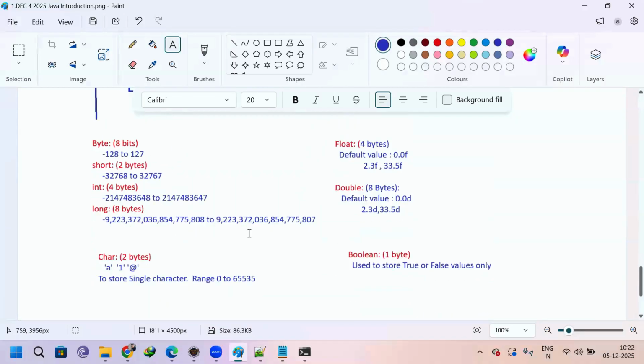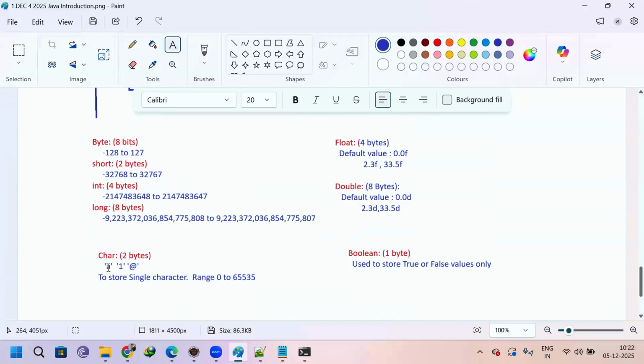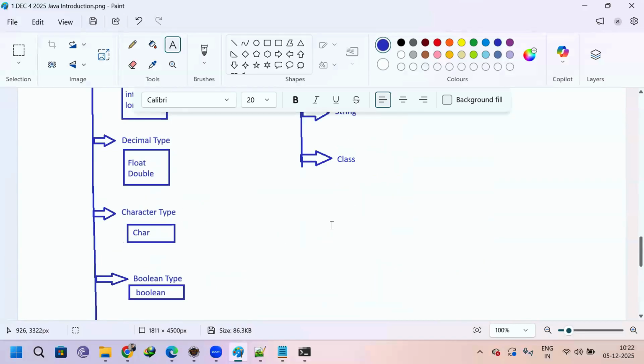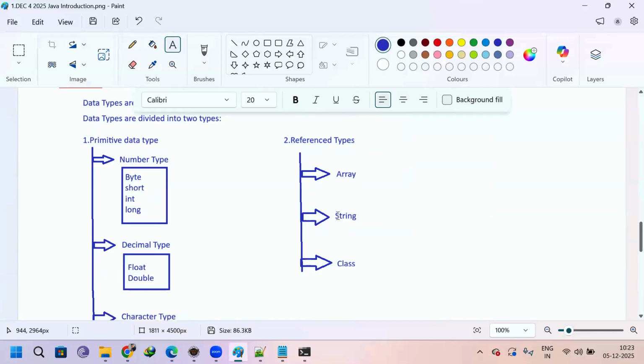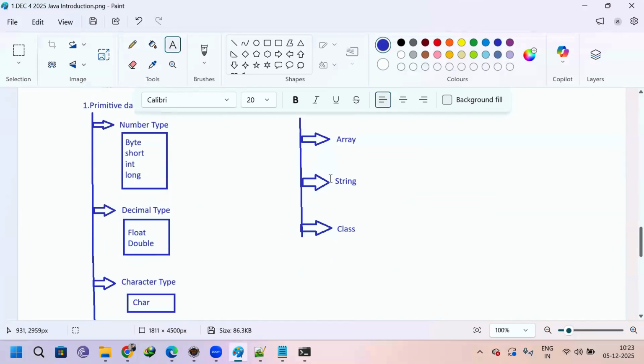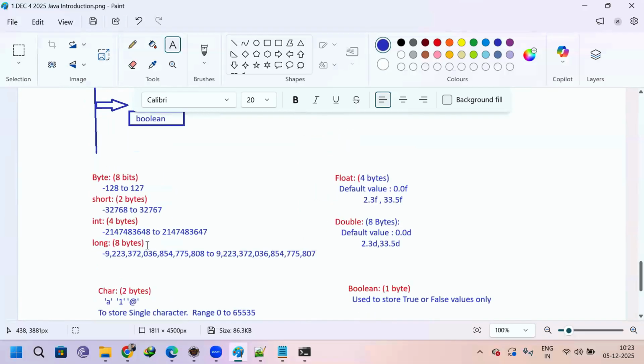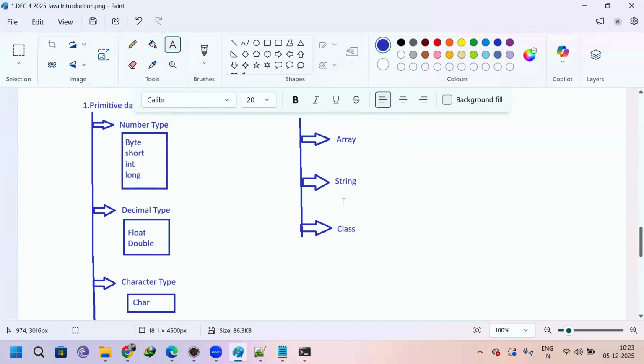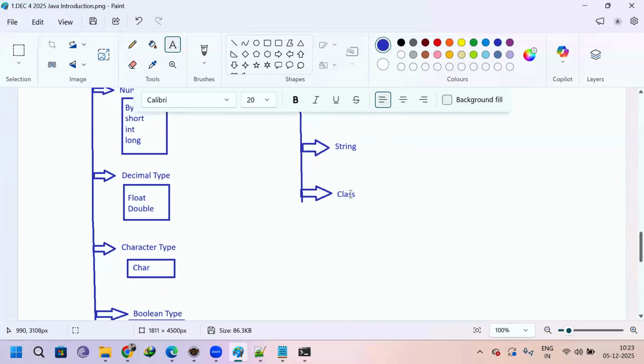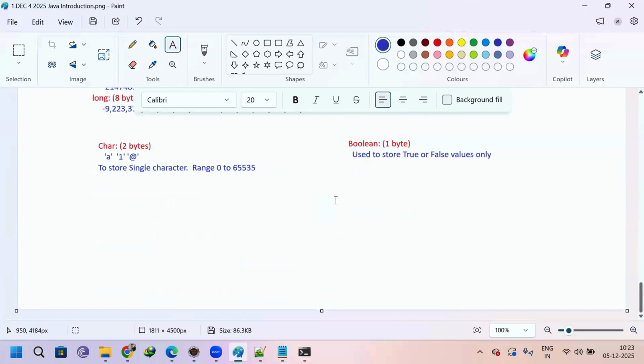Sir, if one letter is fine, what if you want to write a word with more than one letter? You have to use the string data type, that we will discuss. String array we will discuss later. String is a big concept. As of now, just note that when there is more than one letter, we will use string. And class is one blueprint that we will learn.